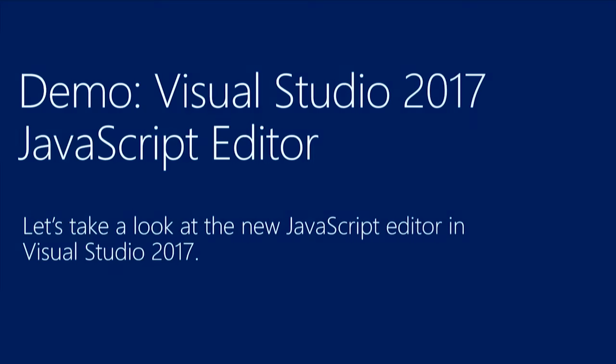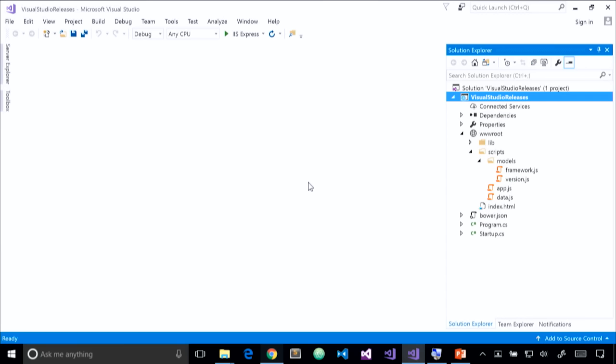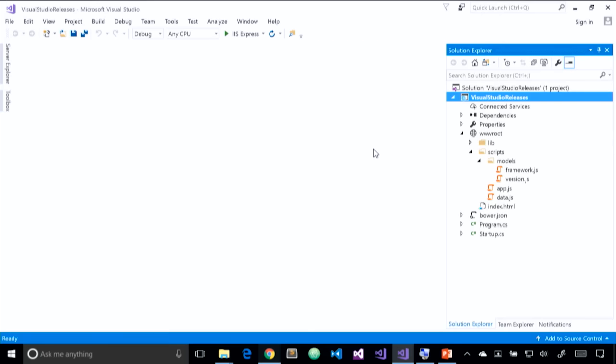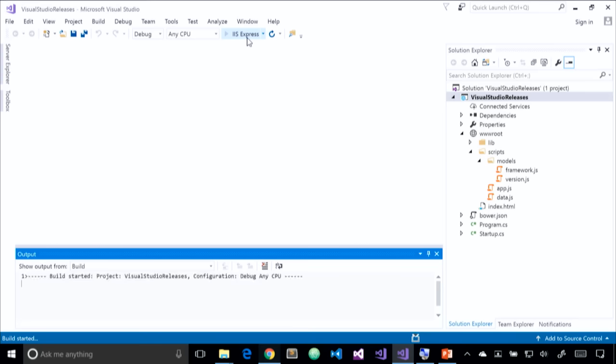Now with that laid out, let's jump right into our project and take a look at what we have set up here. So I have an app that I've called Visual Studio Releases. I needed a simple data set, so I put together a data set that showed the various versions of Visual Studio that have been released over the years and the frameworks that they supported. Let's go ahead and just run the app just so you can see what it does.